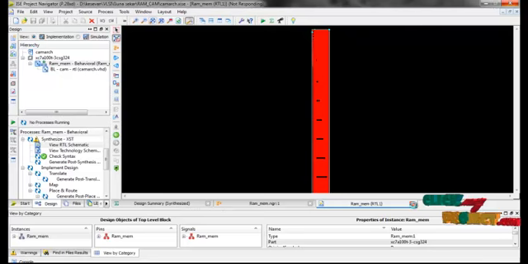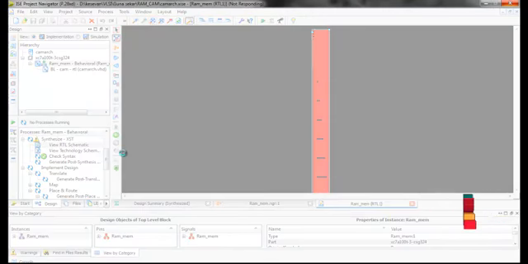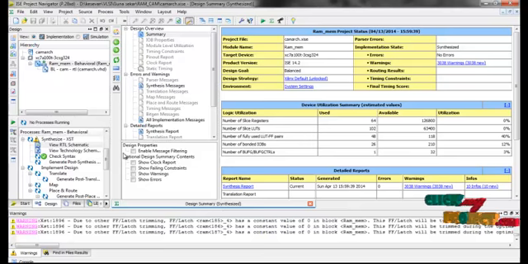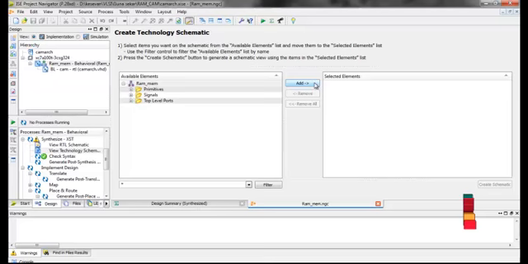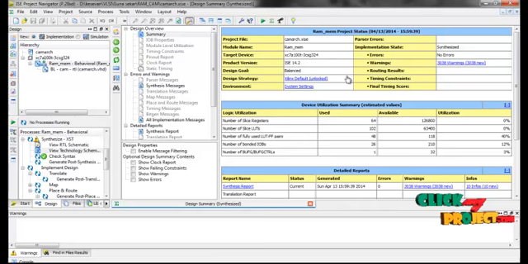Now we are going to the third step. Please wait. Select technology schematic diagram and run that. Add, create schematic. This is our overall technology schematic diagram. Now we have completed three steps. Now we are going to the final step.